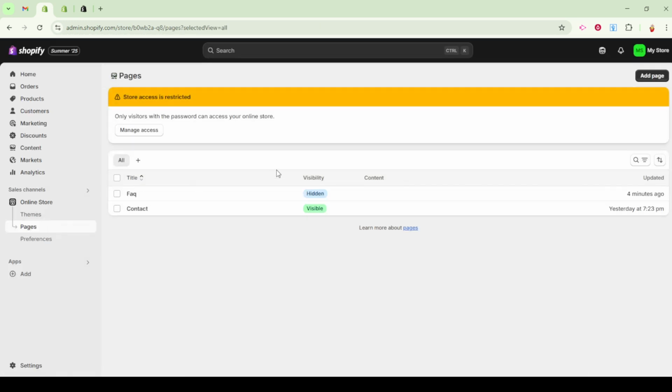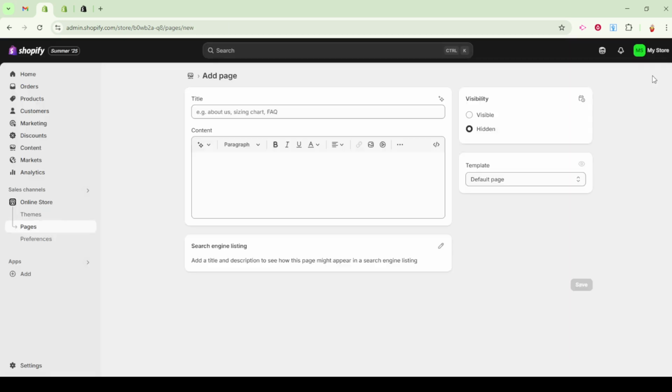Next, you'll find a button that says Add Page. This is your cue to start creating a new page that will house all the information you want to share about your business. Click Add Page to begin this process. Now, you'll see fields where you can start entering both a title and the content of your new page.